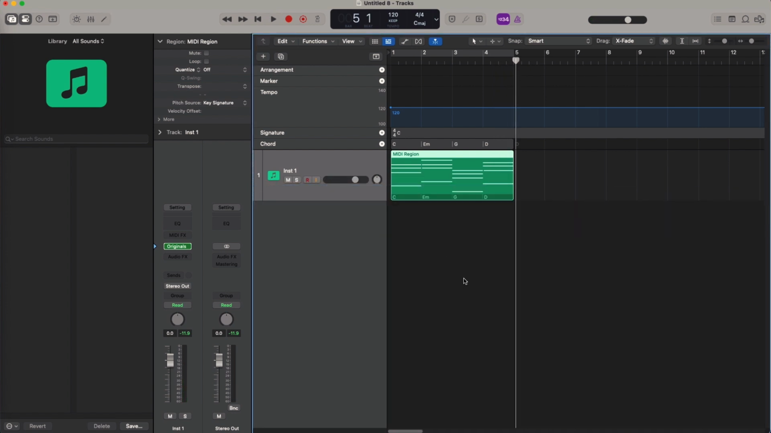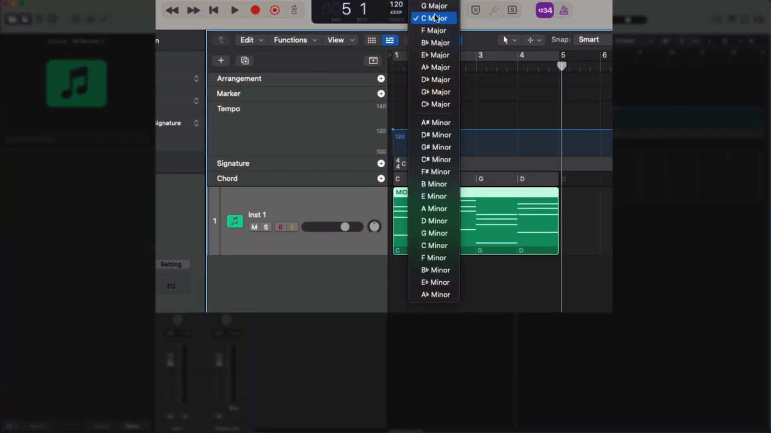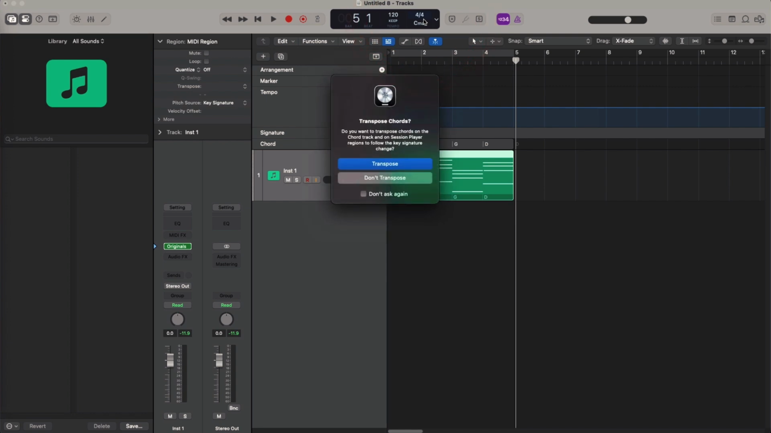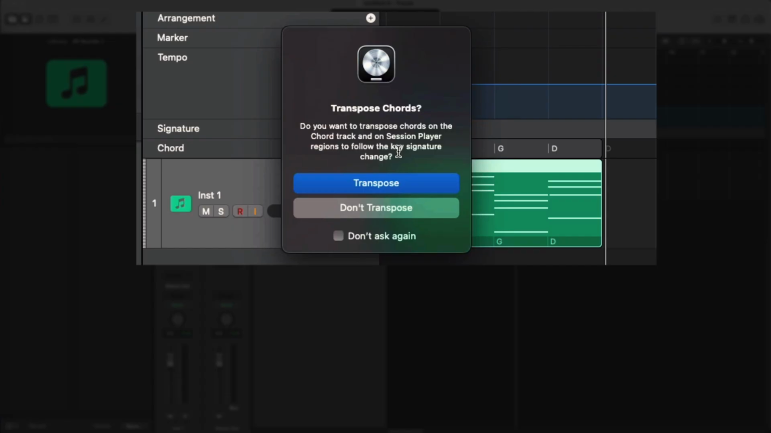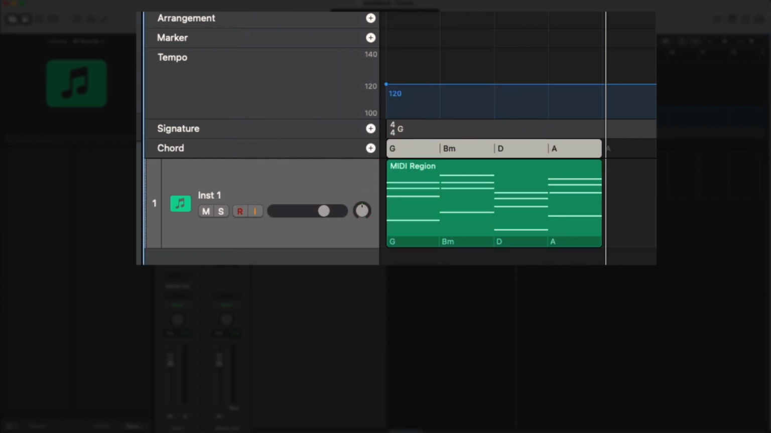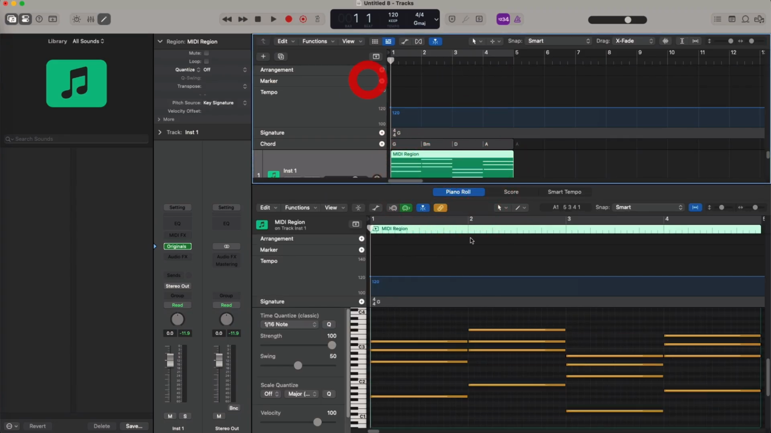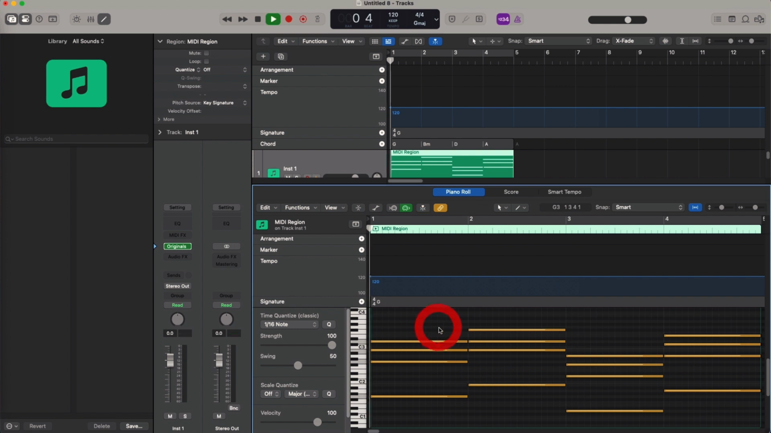Now, if you decided that you actually wanted to change the key, and you weren't sure where these chords should change to, I think an even cooler function is you can come up to the key here at the top, change that, and let's say we want to change it to G major. Click that button. Logic will then prompt you to ask if you want to transpose the key. If you then click transpose, all the chords and the chord region here at the top all change for you without you having to do anything. And the MIDI data changes too. So this is now that same progression, but in G major.